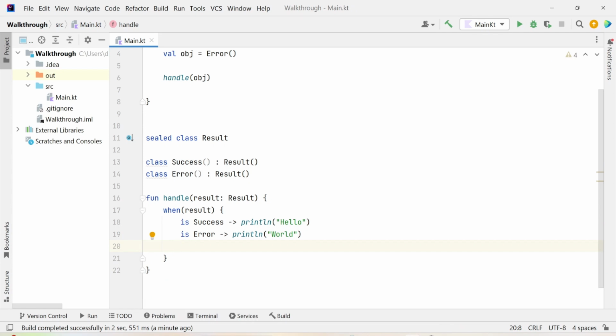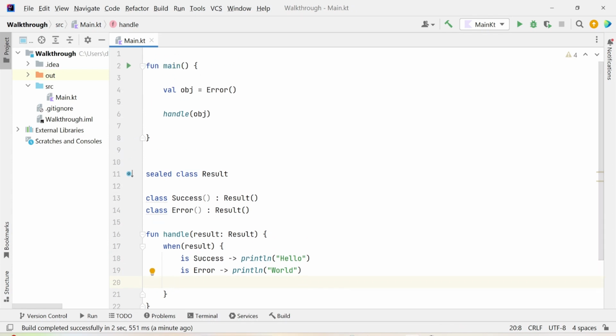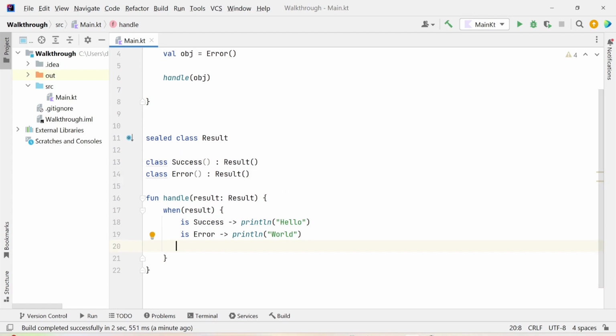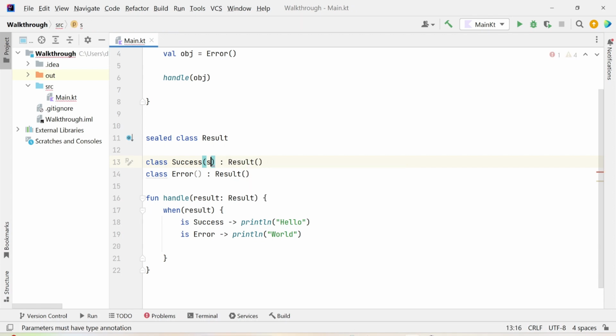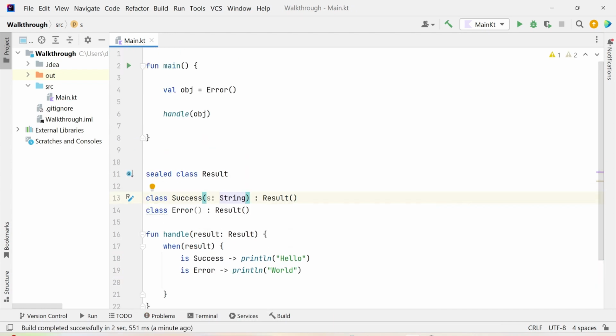So sealed and enum are both a little bit similar, but in sealed class, see, here we can pass any object. Let's say we want to pass some string s. So if you create a Success object now, then here you have to pass something.